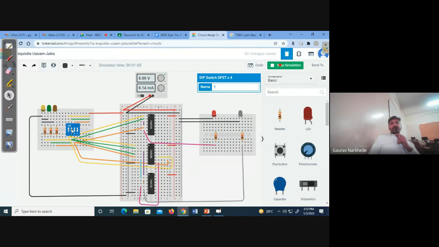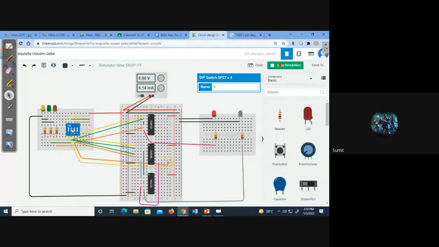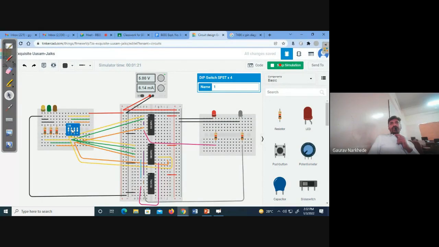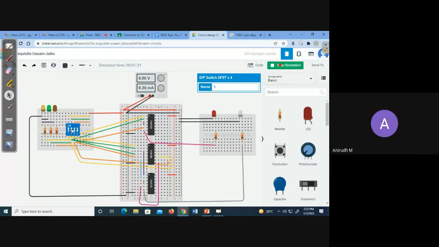Listen, 1 0 0, sum is 1, carry is 0, right? Now tell me 1 1 1 0, sum should be 0, carry should be 1. Yes. So see, red should be 0 and white should be 1. So 1 1 0, red 0, white 1, correct? Can you see it glowing? Yes, sir. Okay.